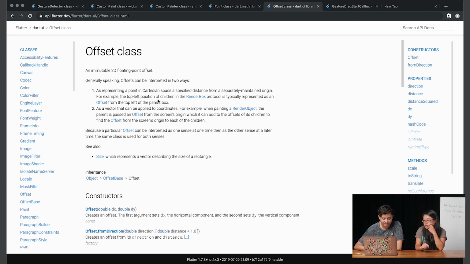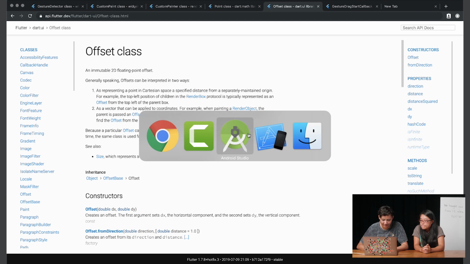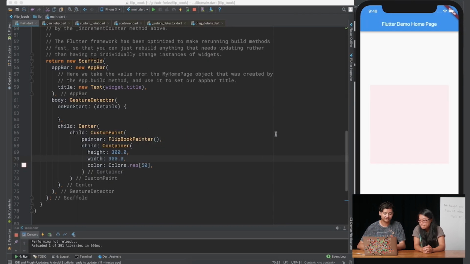For example, the top left position of a child's render box, that's interesting, is typically represented as an offset from the top left of the parent box, right? So this is probably what you're talking about with the calculations. We probably don't need to calculate the point from the top left because offset will give that for us.